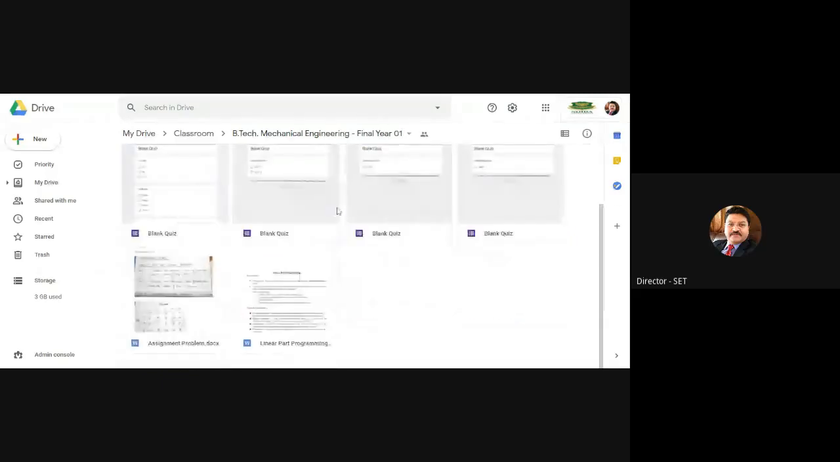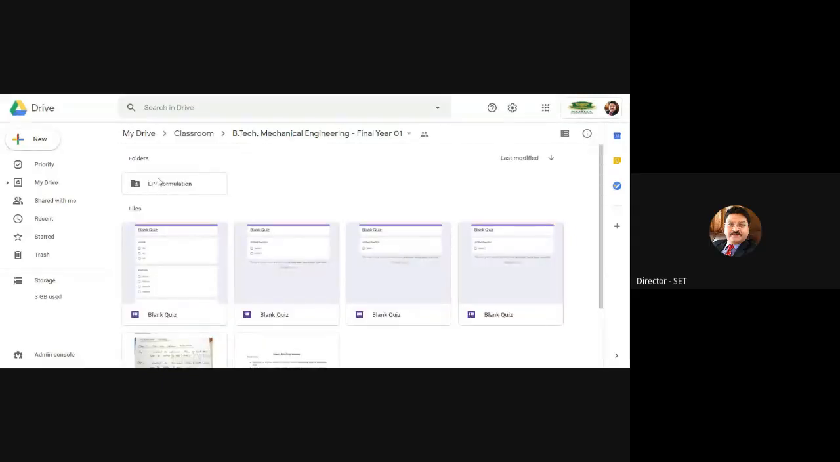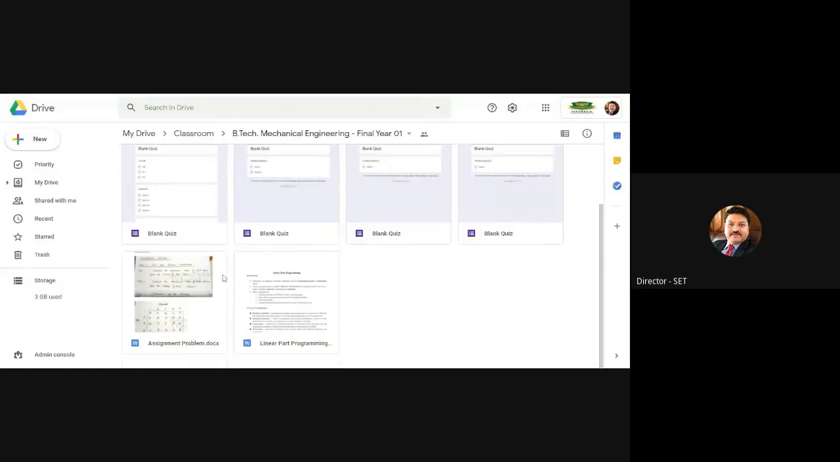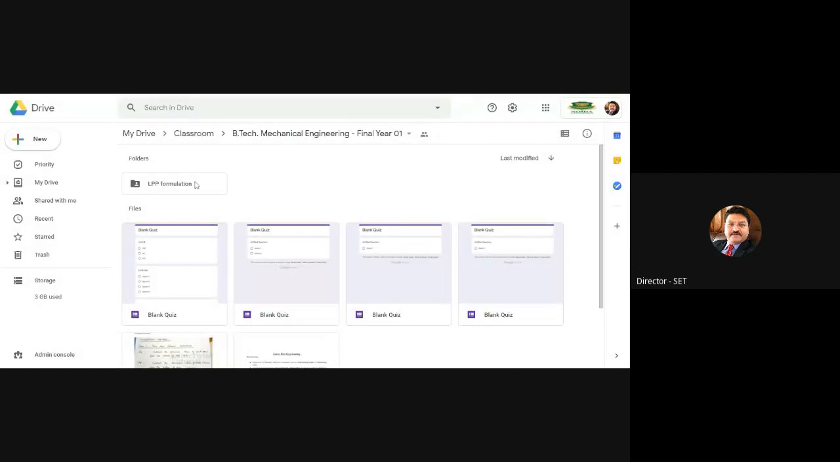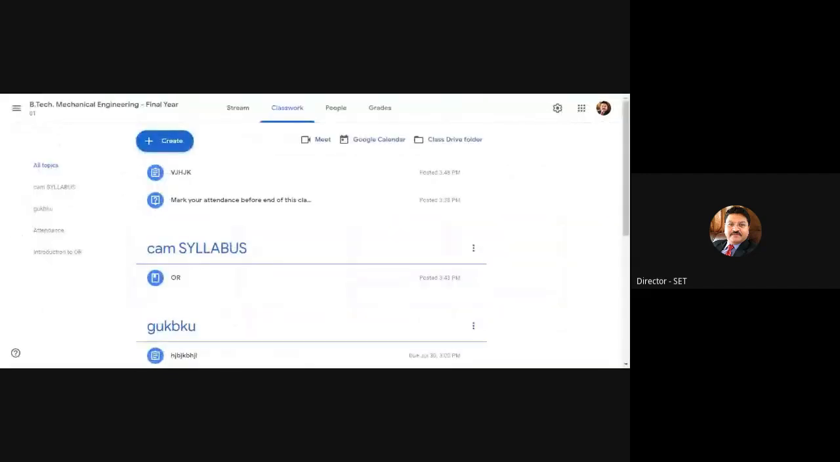Anji, in this Google Class Drive, you can see all the files which I have created for this classroom. 1, 2, 3, 4, 5, 6, 7 files. Assignment quizzes. This is assignment question. This is my lecture notes. This is the blank quiz I created just now. This is the questions. And all these things will come here. LPP formulation, the folders. If you click here, you will get that folder also.